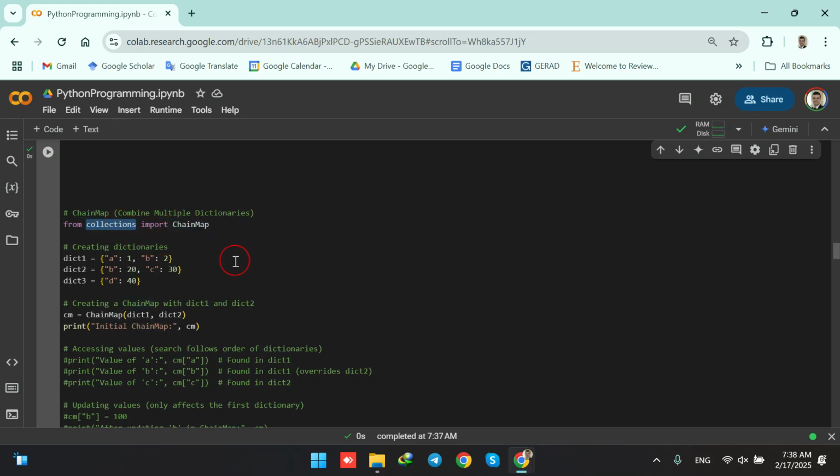module. Here we are having three dictionaries, dictionary 1, dictionary 2, and dictionary 3. The first one has two keys with their associated values. For example, dictionary 1 has a key A with value 1, a key B with value 2. Dictionary 2 has two elements again. The value is 20 for the key B, and the key C has the value 30, and also the dictionary 3 has only one element with the key D and the value 40. So these are our three dictionaries.